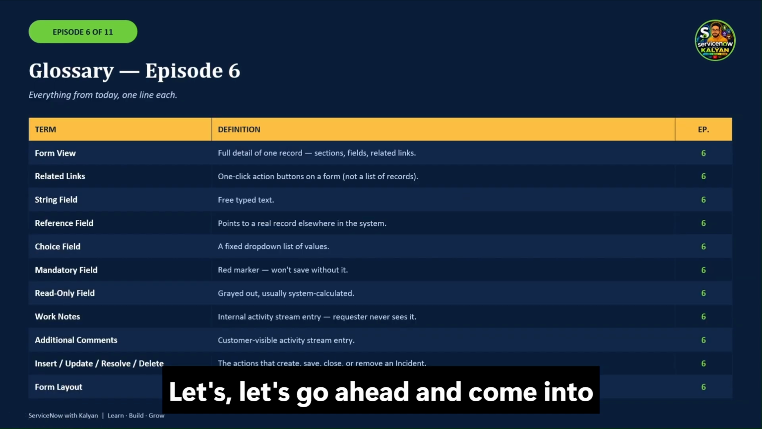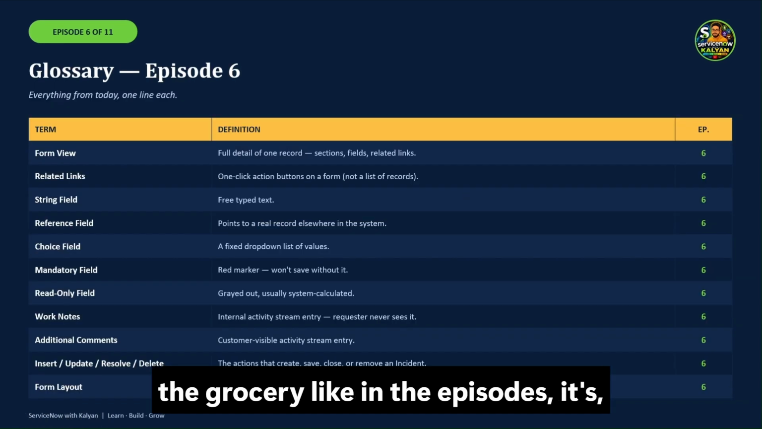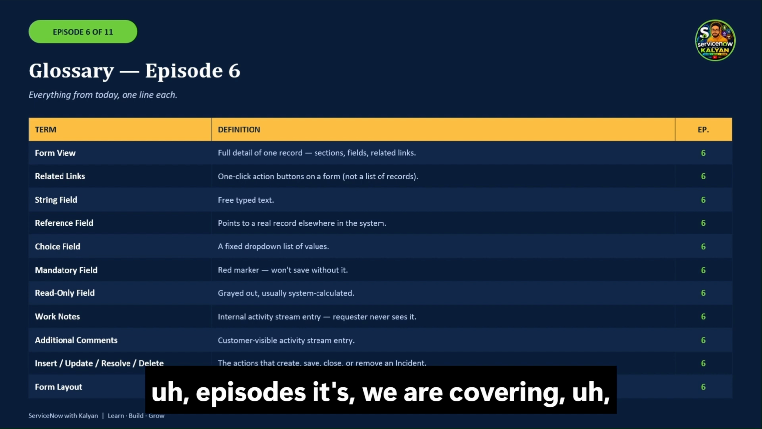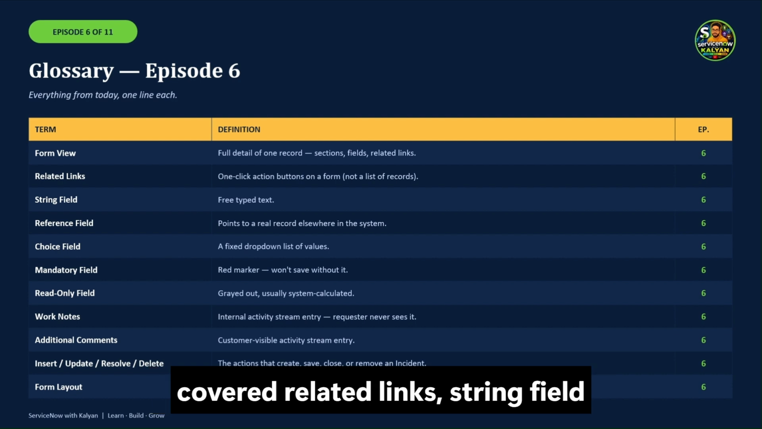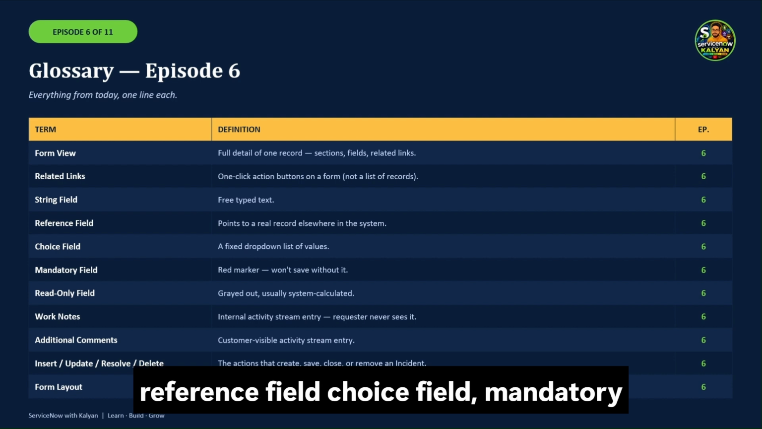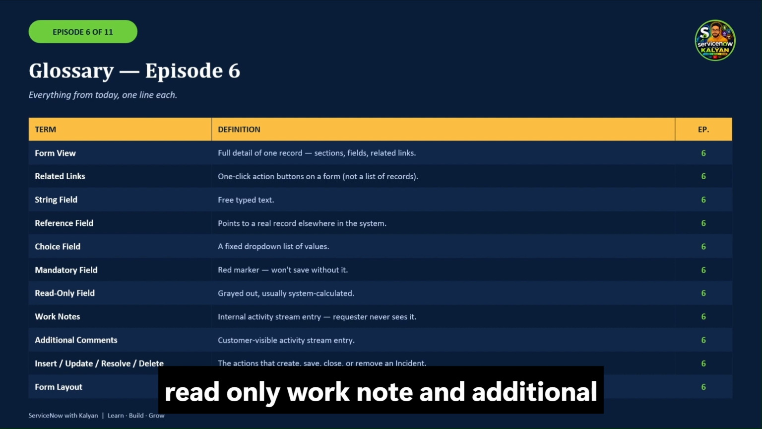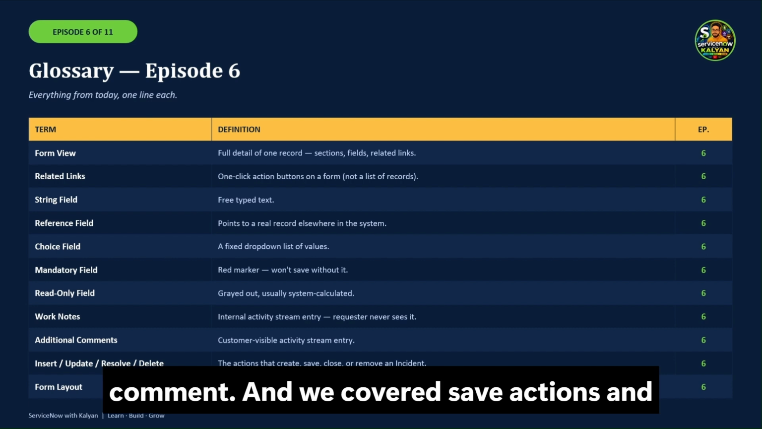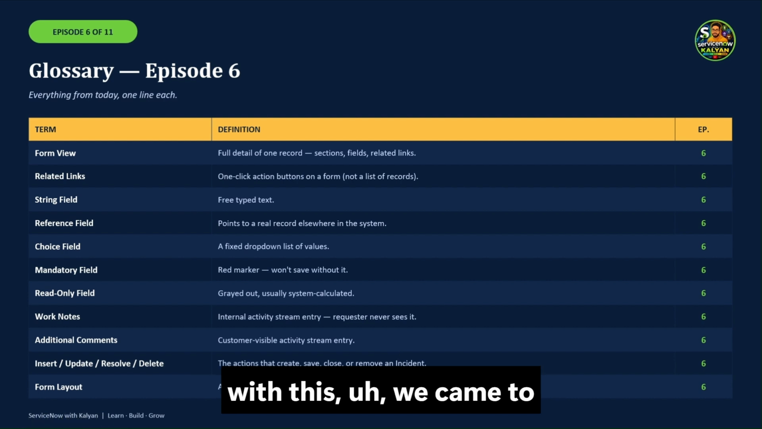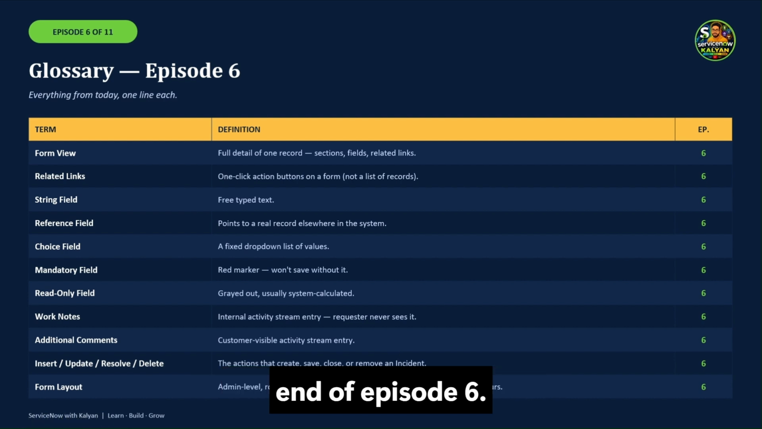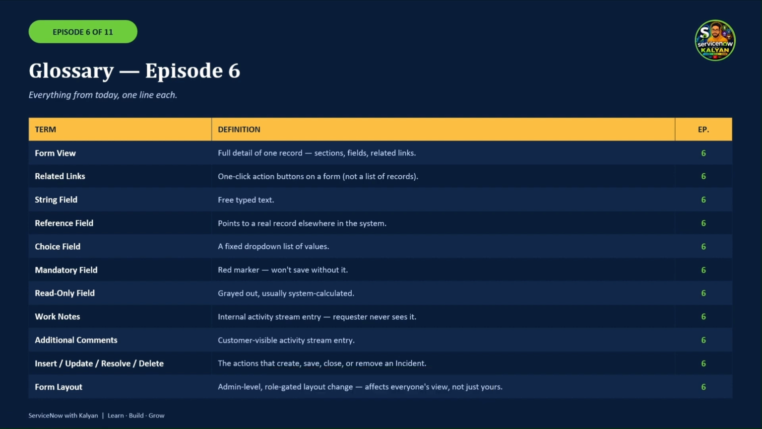Let's move ahead. Coming to the glossary, in episode 6 we covered all these concepts: form view, related links, string field, reference field, choice field, mandatory, read only, work note and additional comment, and we covered save actions and form layout too. So with this, we came to the end of episode 6.